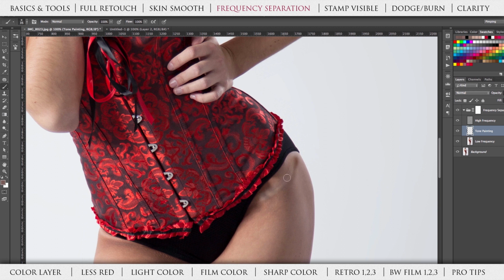And if you paint in there, you see it's really not working well. The tone painting for this type of thing is just not giving us the effect. So I'm going to undo that by holding down Command on Mac, Control on PC, and the letter Z. That'll undo it.